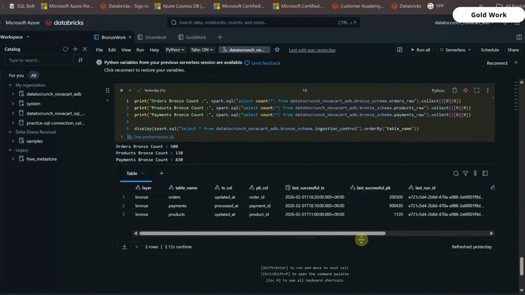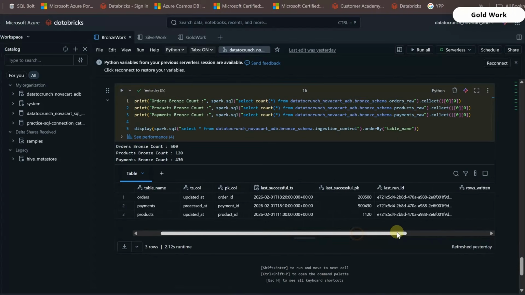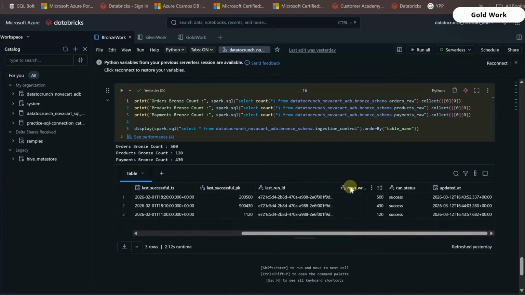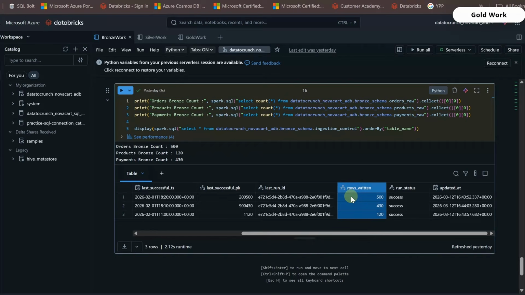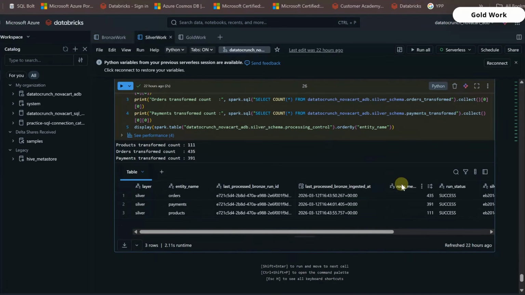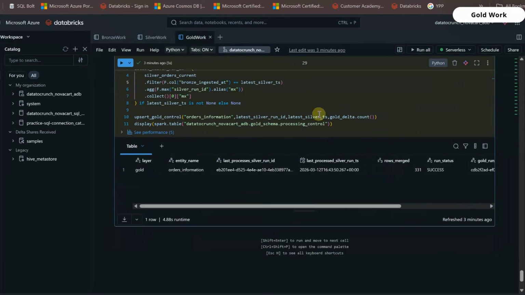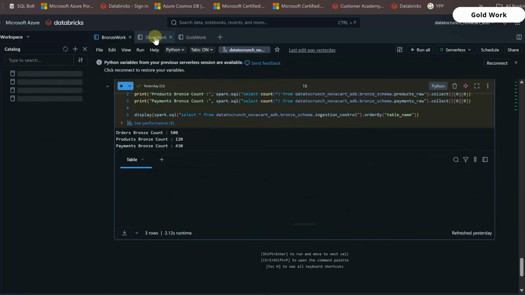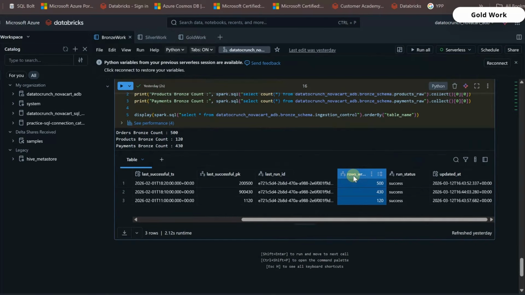We will mainly focus on these tables which we are displaying at the end of each work. So rows written, how many rows are getting written or processed here, we are going to check those. This count needs to be for only the new data which we are inserting. So now let's quickly insert those values into the SQL database.